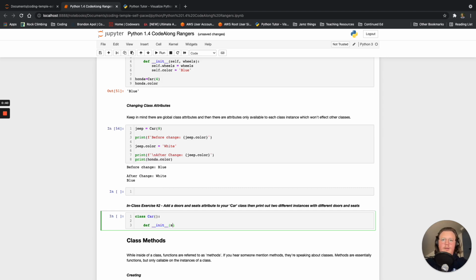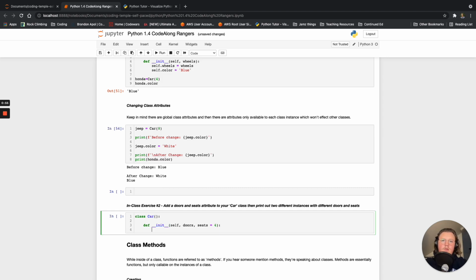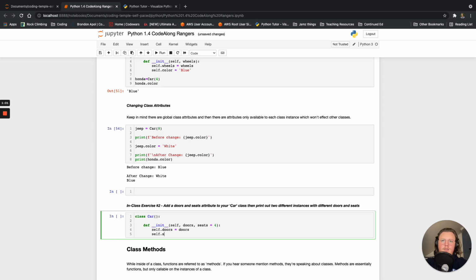And we're going to take self, doors, seats. We're going to set the seats default equal to 4. Again, you don't have to do it this way, but it's just a way of doing it. And we'll say self.doors equals doors, and self.seats equals seats.